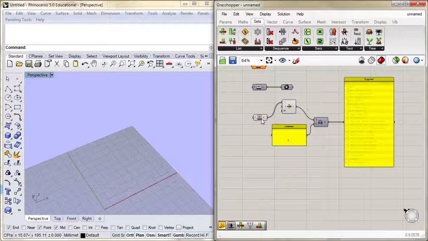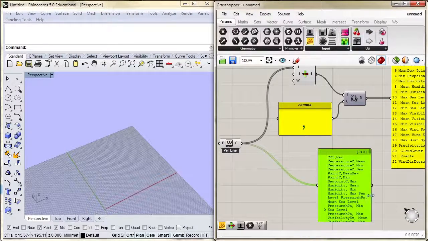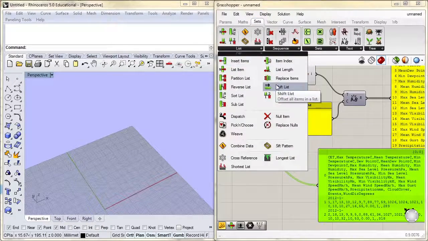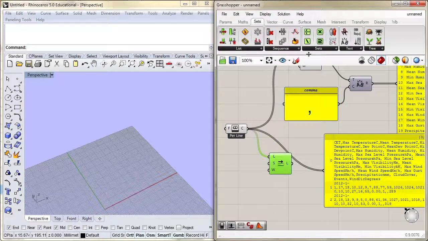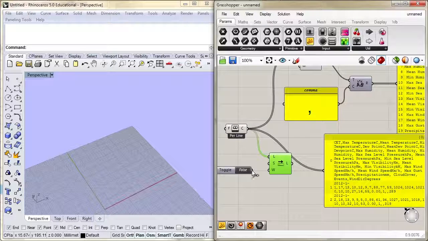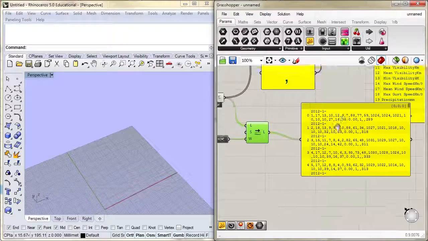Now we do actually have to move this first line off of our data. Let me just bring down another panel so we can see what we're doing. I want to shift this first line off of the data. I'm going to go to Sets, List, and Shift List. I'm going to shift, and I don't want it to wrap back around, so I'm going to go to Params, Input, and Boolean Toggle, set that to false. So now here I only have my numeric data.